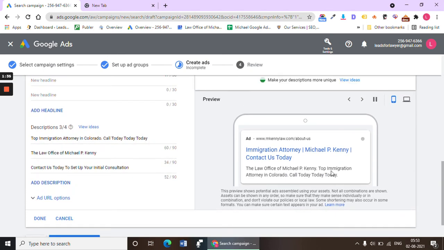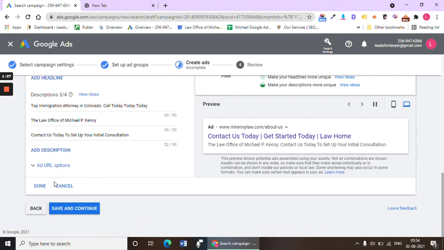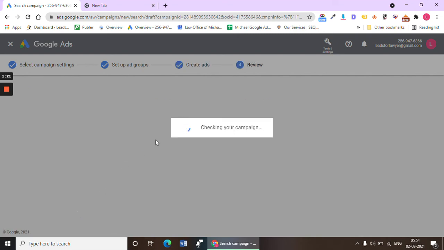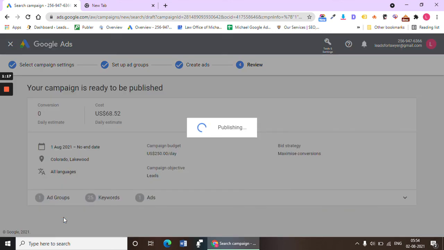So here you can see in the preview mode, this is how it appears in the mobile and in the desktop. Save and continue. That's it. Now you have to publish the campaign.